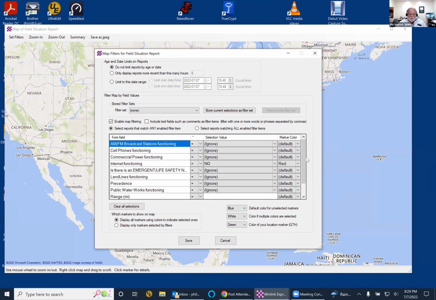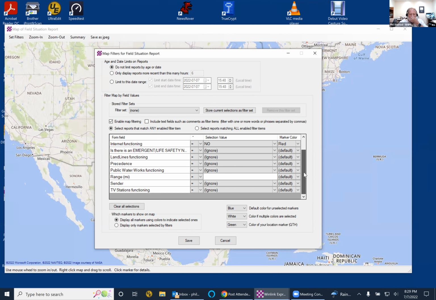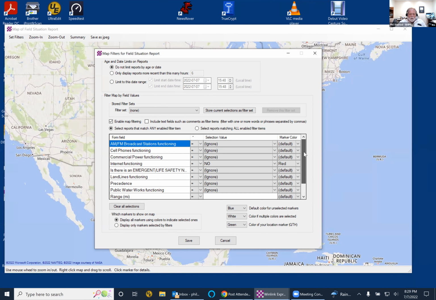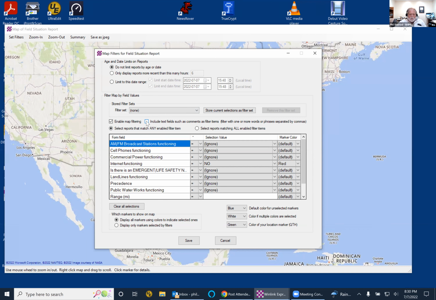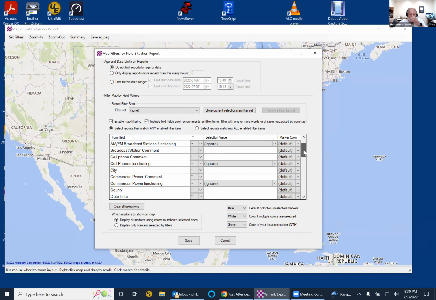Normally, this list omits text fields. It only includes the radio button or checkbox fields. But if you want to include the comment fields, then you can check this little checkbox right here, include text fields. So let me check it and look what happens to this list. When I check it, a bunch of new items show up in the list. If I uncheck it, they go away. So let me check it again, and you can see we've got various things.